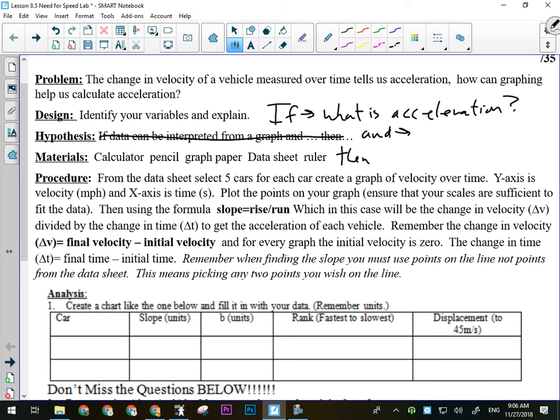Then tell me how you'll get acceleration from the velocity versus time graph. We talked about how we would do that. This is going to be a single straight line graph. It's not going to be a graph that has multiple parts. So we're looking for a particular property of that line for that part of the hypothesis.